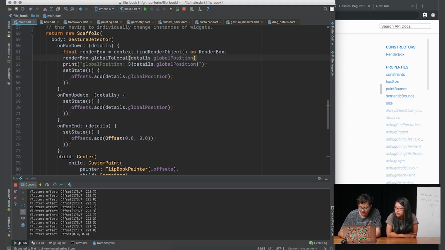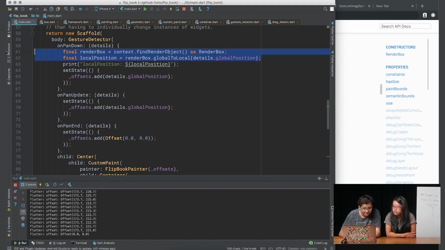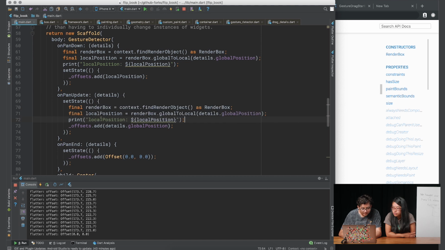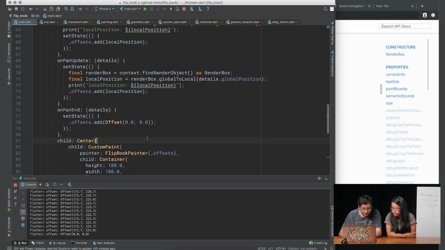Okay. And so we have to do that for pan update as well. Yes, yeah, exactly. Let's try it. So let me print this out. Okay. And this is going to be local position. Right. All right. Cool. And this one, we can just leave this as 0. Yeah, that should be fine. Just leave that. Yeah. Save.